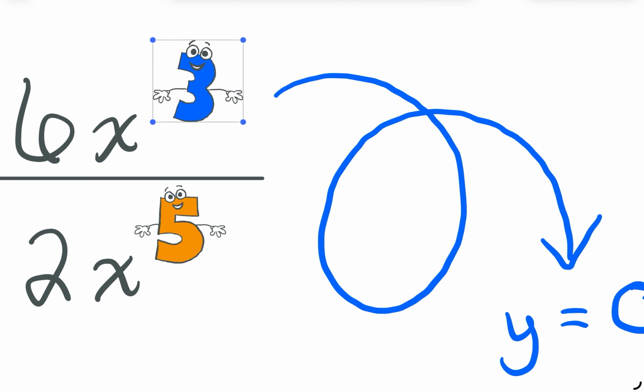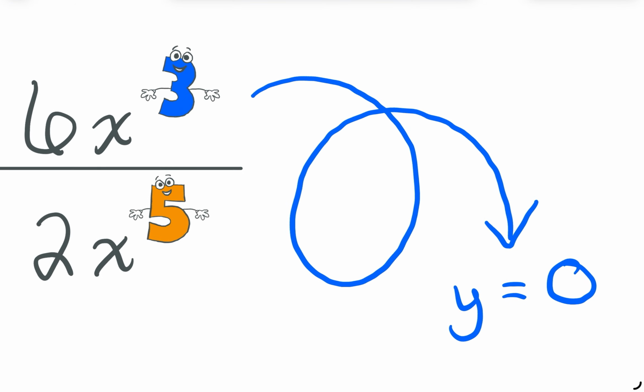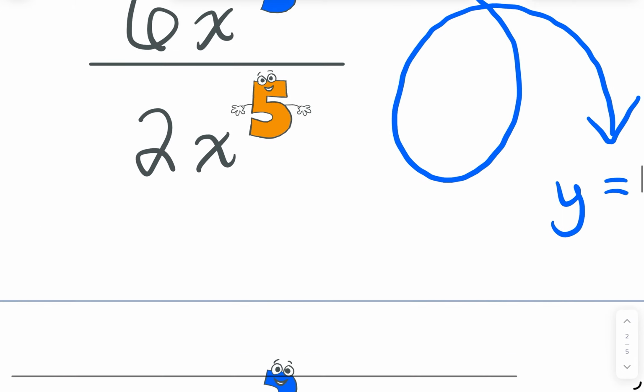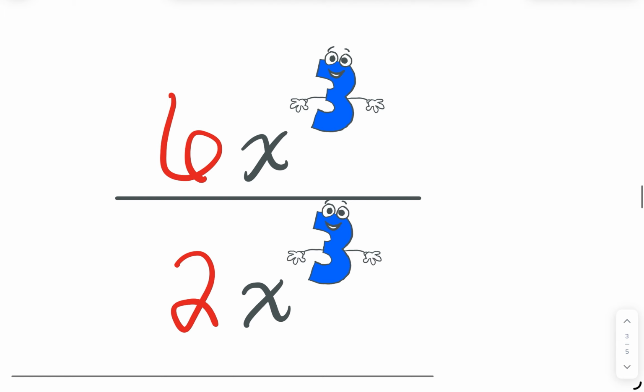So when our degree up top is smaller than the degree on the bottom, or the exponent, our horizontal asymptote will equal 0. So we'll have y equals 0. All right, last one. Let's say we have 6x to the third over 2x to the third.